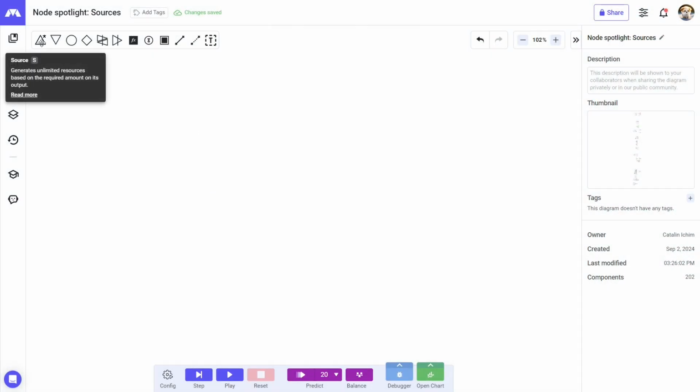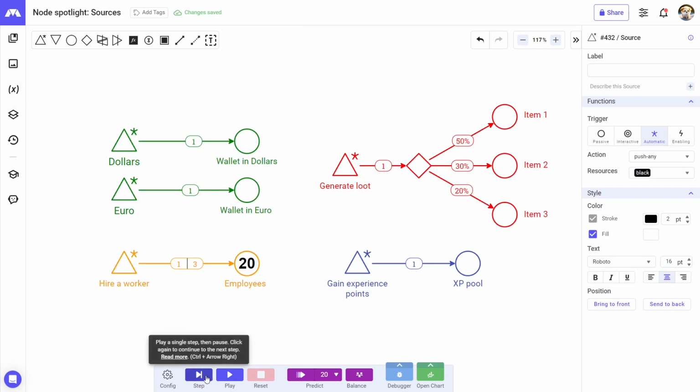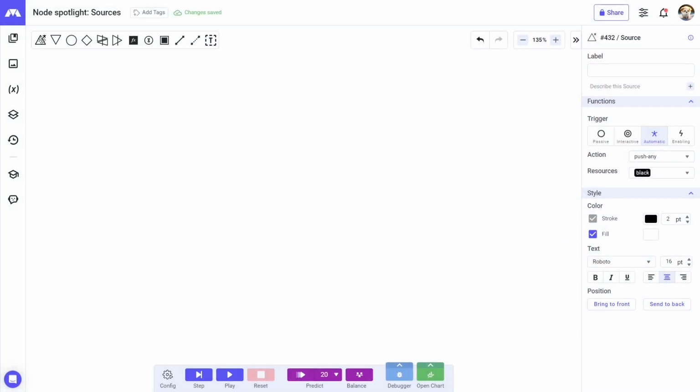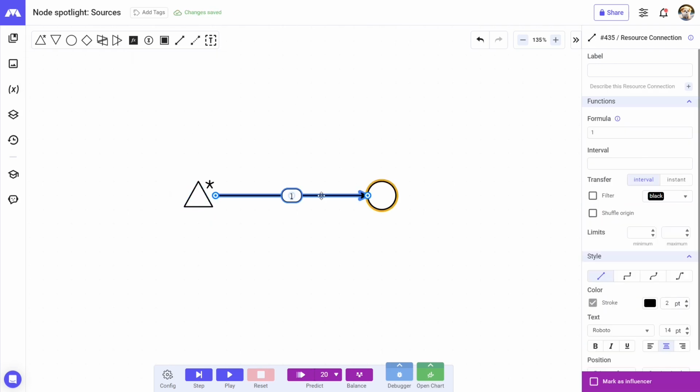Sources are a fundamental component in Machinations that produce unlimited resources for other nodes to use. The resources can represent anything from currencies, workers, items, and stats. Sources are dependent on their output resource connections, since they are the controlling factor of resource generation. The amount of resources generated is specified by the formulas on the output connection.